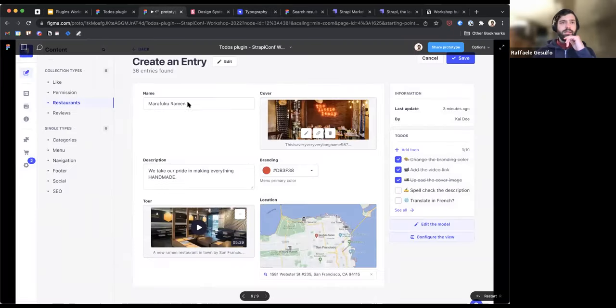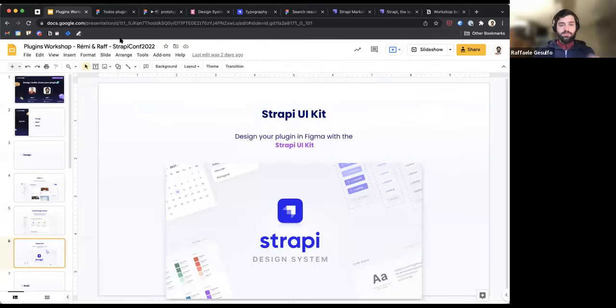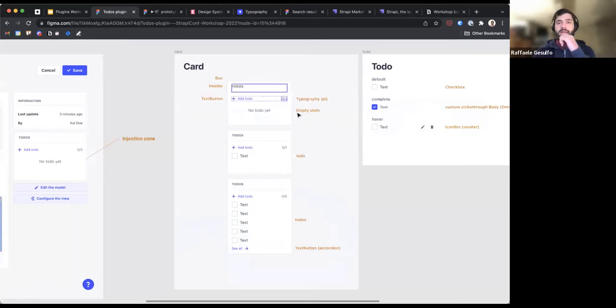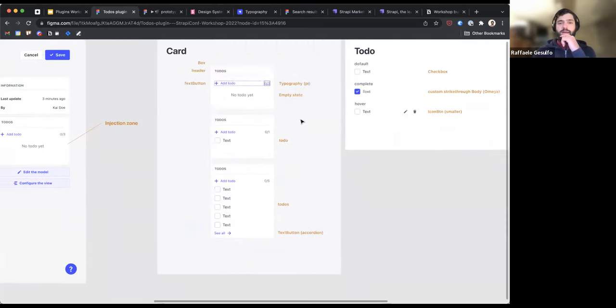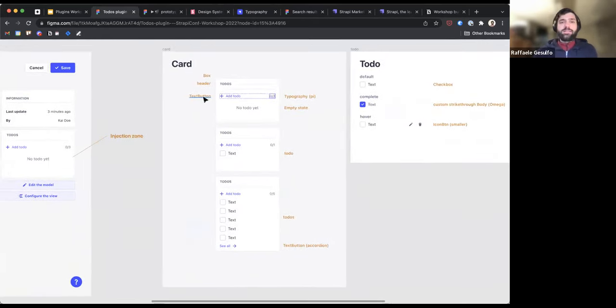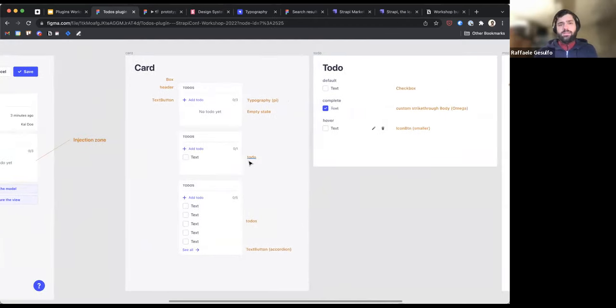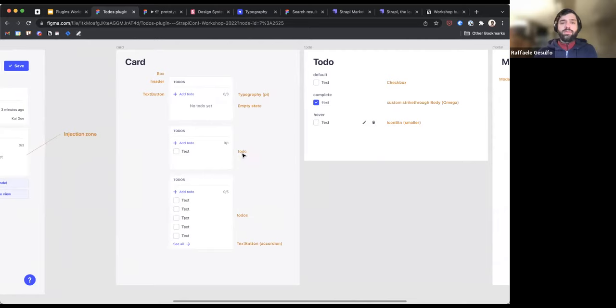And then you have some specific components like the text button here. And then the only really custom component we'll build is the to-do here.